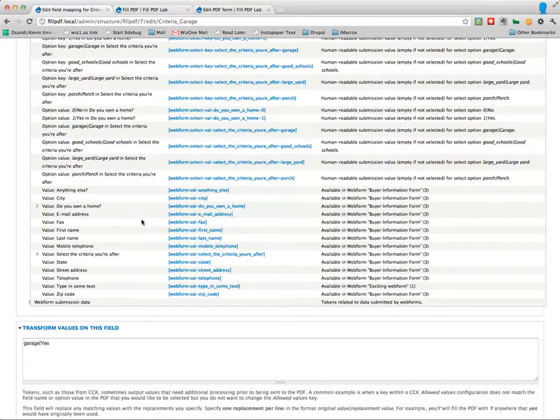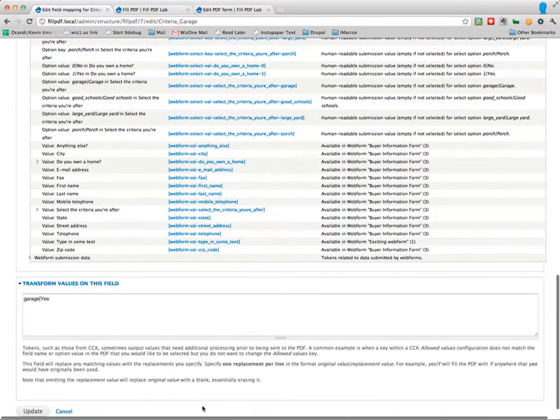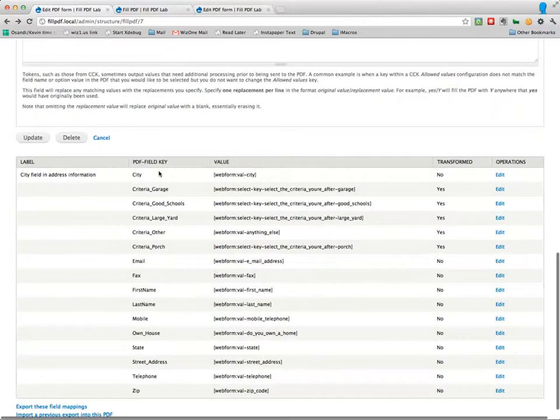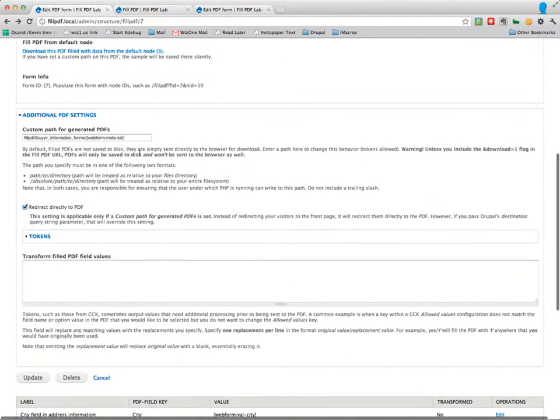And the transform, is that one per line or one? One per line, yeah. It tells you down here how it works. Okay, so that is essentially how you set it up. Let's look at some of the other options and features on this page.